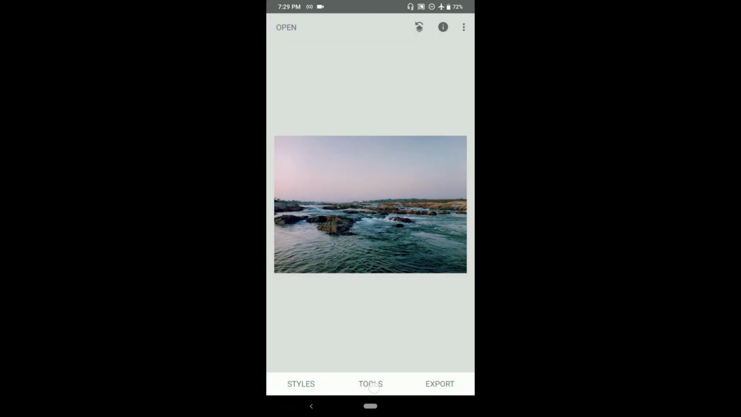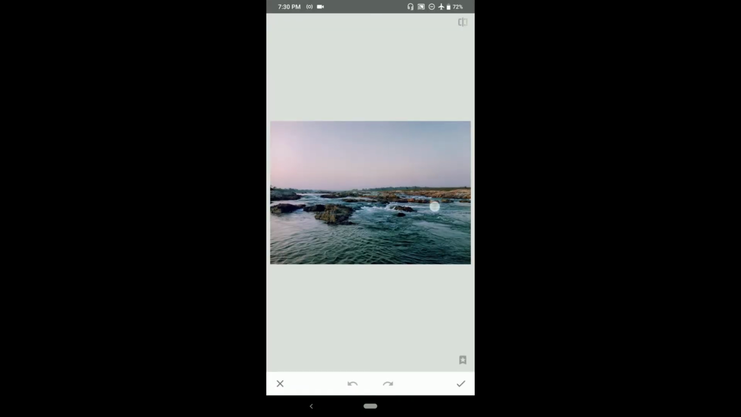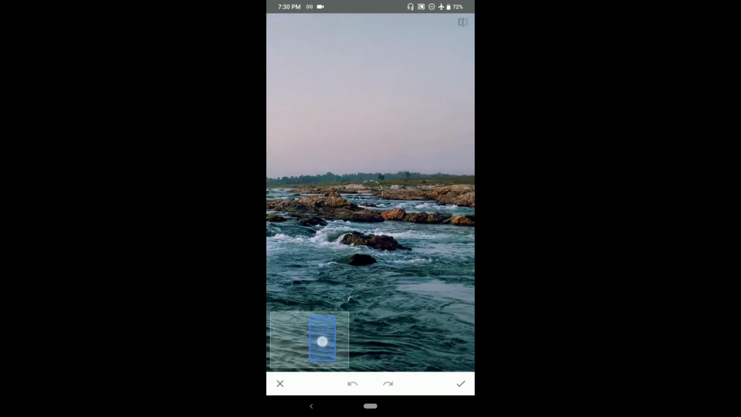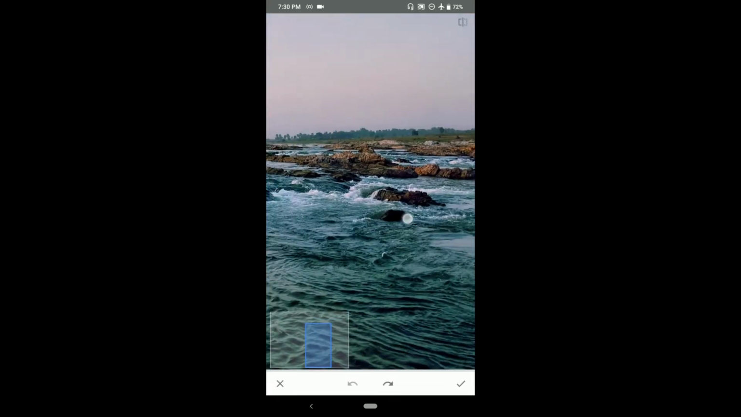And next comes up healing tool. Healing tool actually removes objects or blemishes from your photo. I want to disappear this rock over here, so I will color it like this, and it is disappeared. It is amazing.